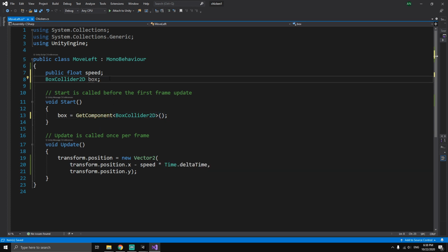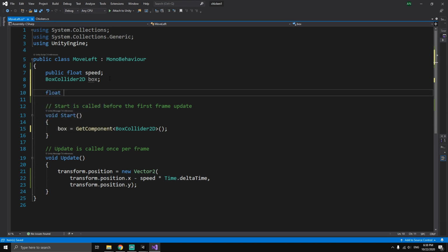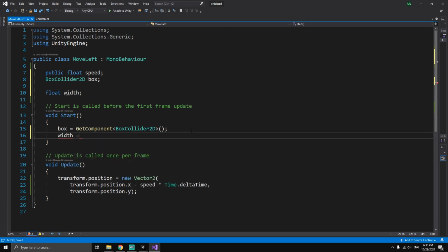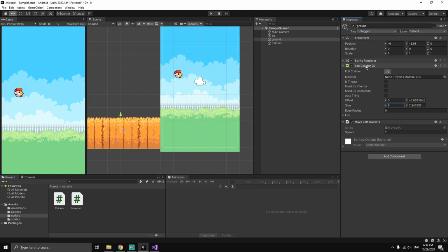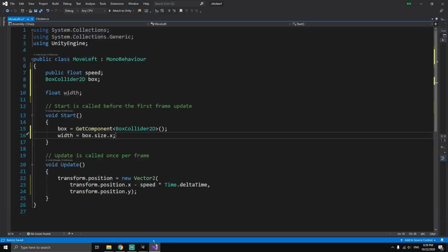And now we're going to create a variable of type float. I'm going to call it width. This is going to be the width of the game object, of the ground in this case. And here we're going to say that width is equal to box.size.x. So width is equal to the box collider's size.x. It's going to be equal to 6 in this case.